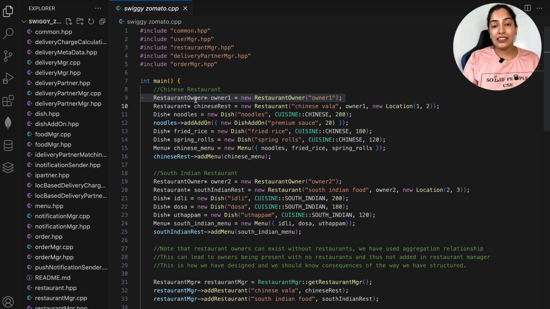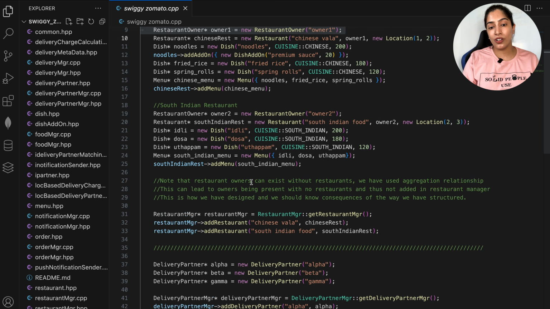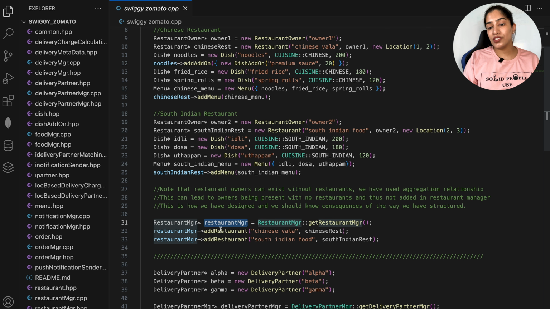Okay. Continuing, this is where the code starts. This is the main part. I created Chinese restaurant, South Indian restaurant, and then I created restaurant manager and added the restaurants.